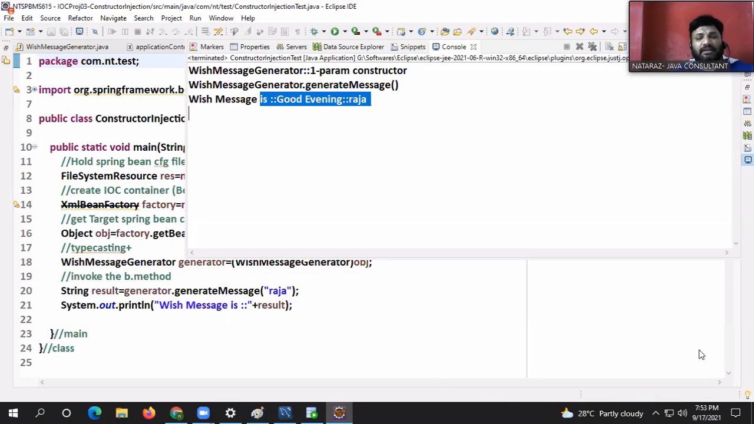Good evening, Raja has come now because it is less than 20. 753 means less than 20.